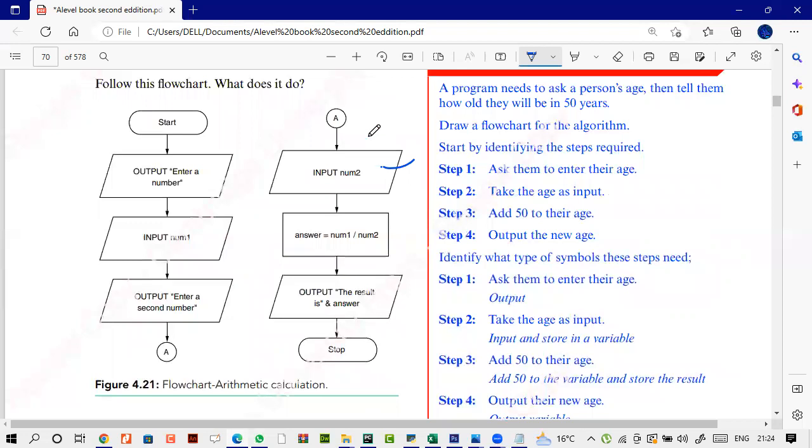So input. Okay. So start. Okay, hold on. I need to explain this. I can't just skip it. So a start, enter a number. We enter number 1. Output, enter second number. Now what is this A? When we use this circle, it means that if I don't have space, these are two different functions. Exactly. This is a connector. This basically connects it. It means continuation.